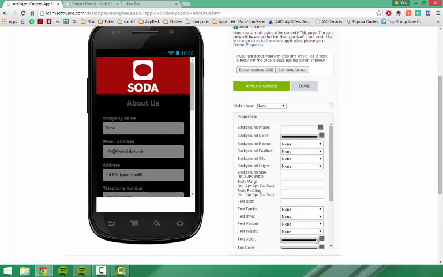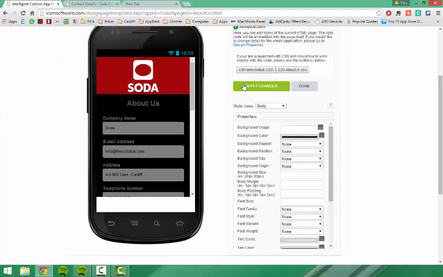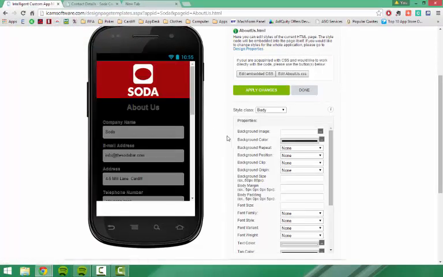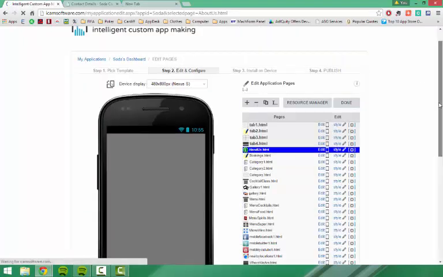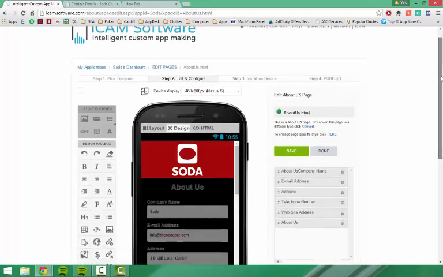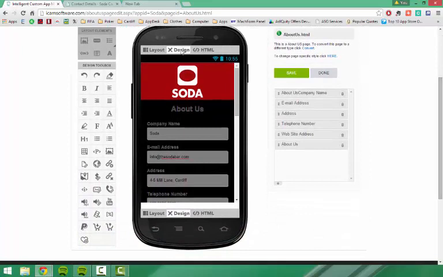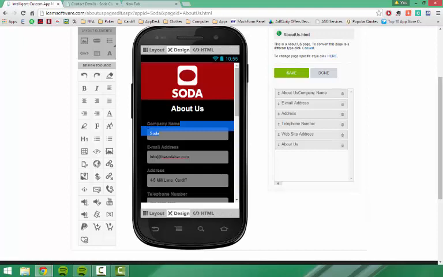And so then the text color you can also change here. So the text color we're just going to change to white, and then apply changes. Apparently that doesn't want to work. Okay, so we'll just press done, and then we'll just go back in and change it by going into edit, and then under the design or the editor mode, simply selecting what you want, choosing the text color, and choosing white.